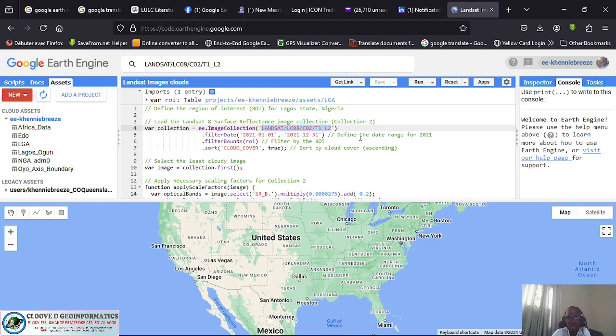So here they say define the date range for 2021. Now we are looking at the 1st of January 2021, and we want our data to be collected between the 1st of January 2021 and the 31st of December 2021. If you can remember, if you are trying to get your data from Earth Explorer, USGS, the website, you define your date range too. So here too, you define your range.